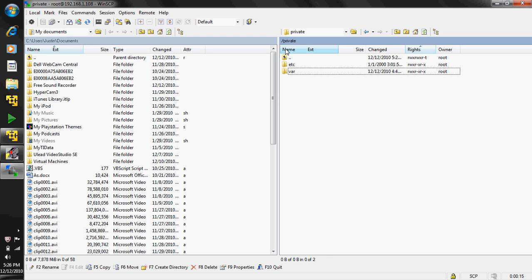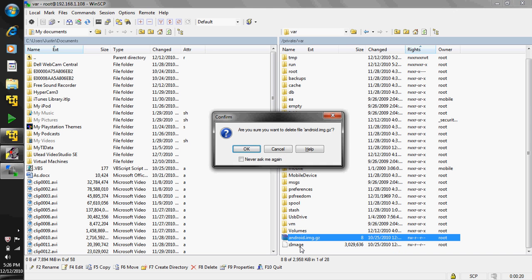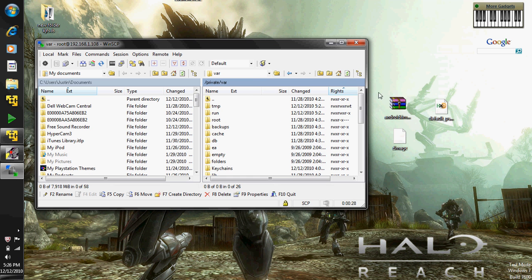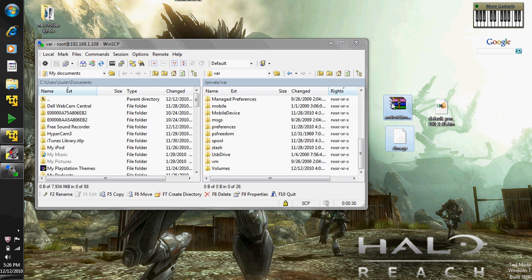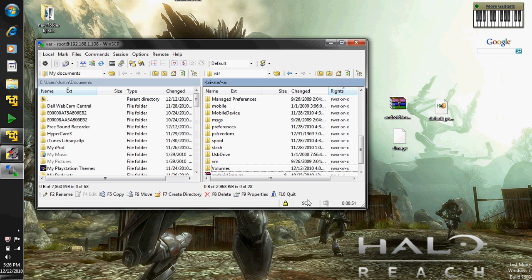You want to go into private var. Let's just delete these real quick. You're not going to have these. Okay, so now you're going to want to get these 3 files, or 2 files for the moment. You're going to hit these and drag that into there. Copy. Let it do its thing. It takes a little bit. It is 6 megabytes, so it will take a second.